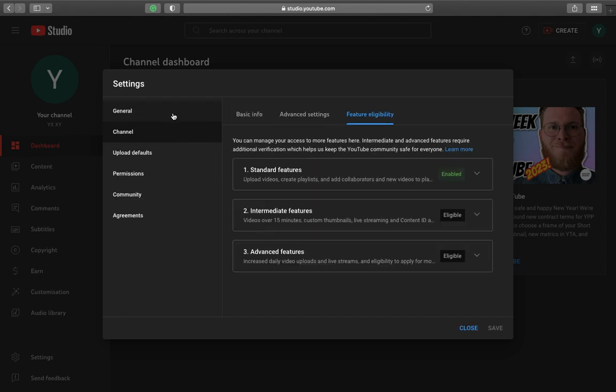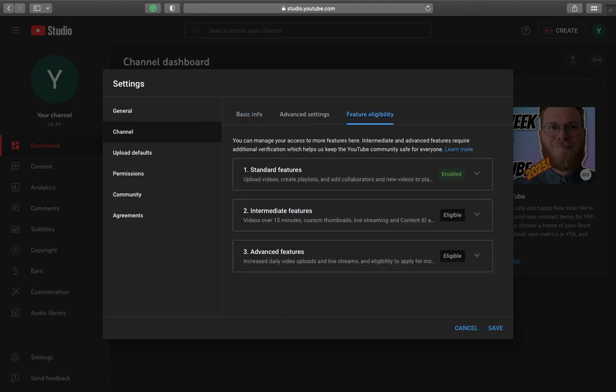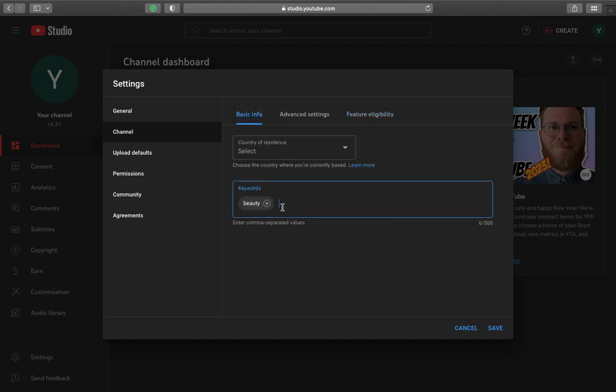And after that, you should tap on general or the channel button in the left side column and click on basic info. Here you can see this keywords box down below where you should tap on it and then type in the keywords that you would like to add to your channel. As you can see, you should enter comma separated values. For example, beauty, then add a comma, and here you can see the keyword added.